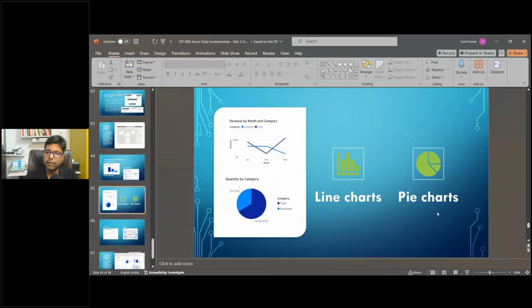Again, now we'll look at line charts and pie charts. These are the two different things. The top one you see is the line chart, and the bottom one is the pie chart. When do you use the line chart? A line chart is used to show trends, right? It shows whether the revenue is increasing or decreasing. It shows the trend whether you are losing customers or gaining customers, right? So it's very easy to identify.